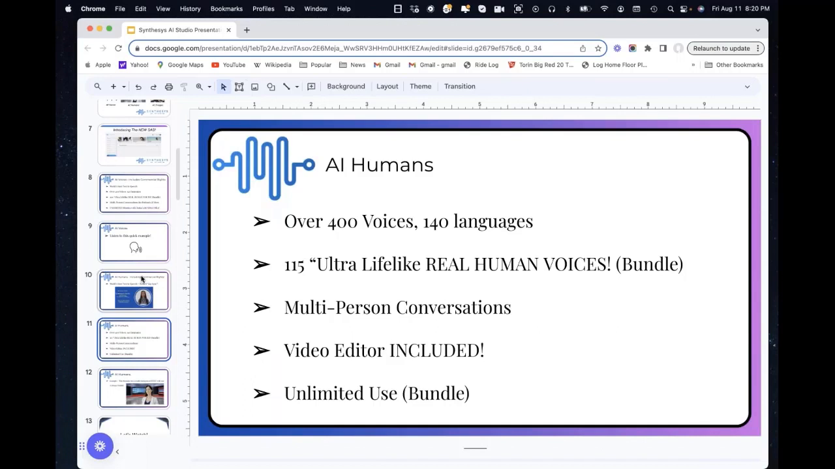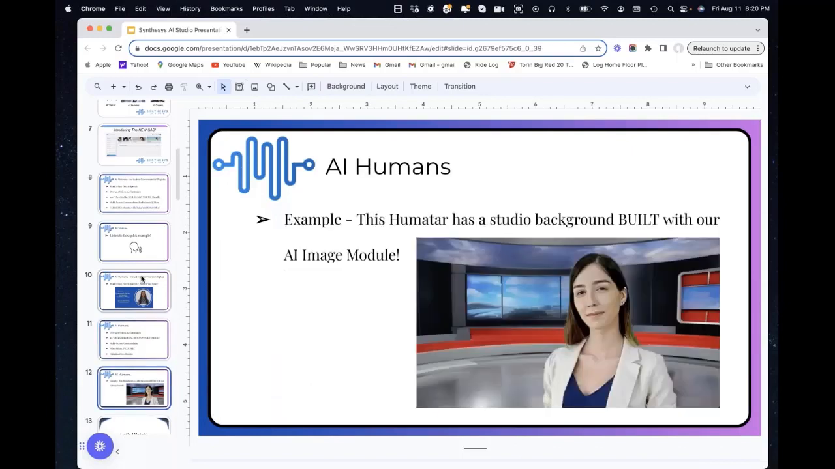And again, unlimited fair use. That means it's unlimited use unless you do so much that it breaks every system around the world. You know what I mean. It's virtually unlimited unless you're abusing it.